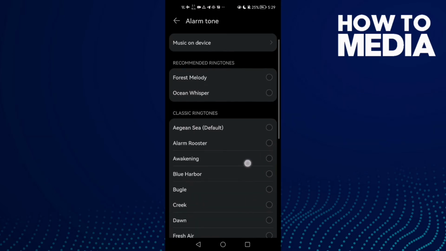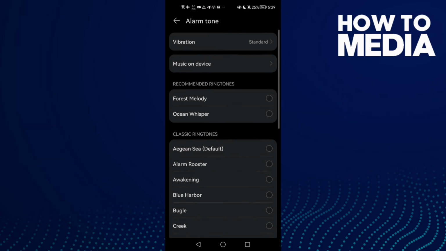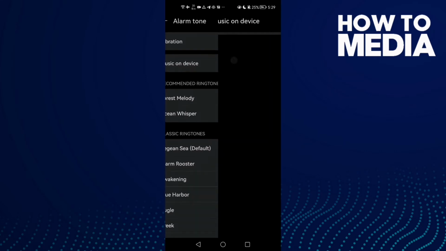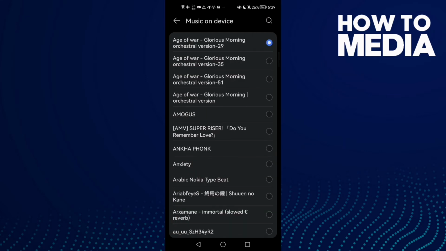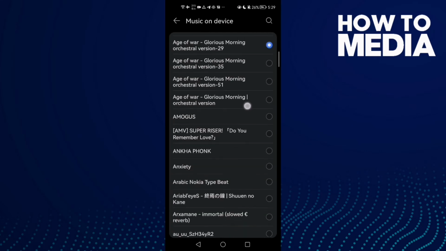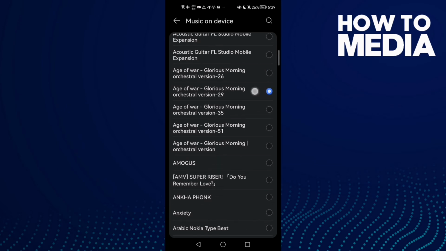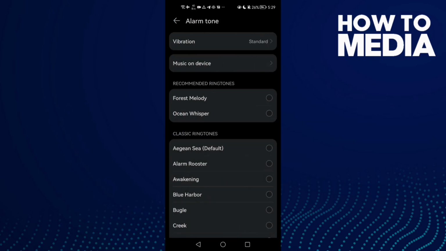And here we'll find classic ringtones, and now all you need to do is find here music on device and then click on it. And as you see here, you can take any music from your device, just click on it and go back, it will be saved.